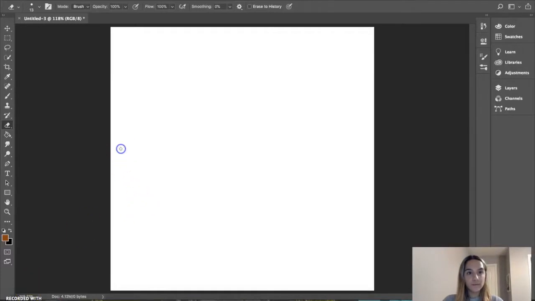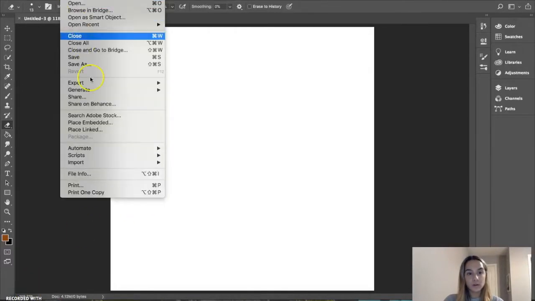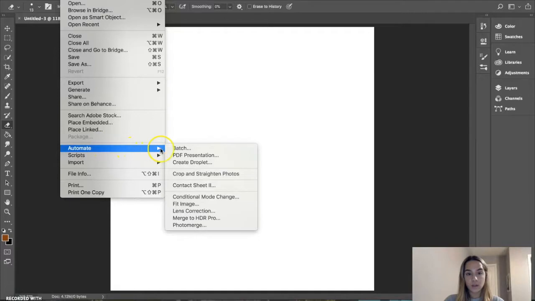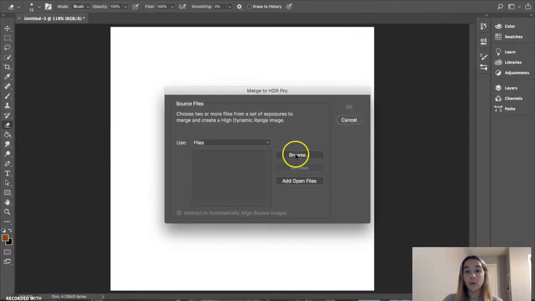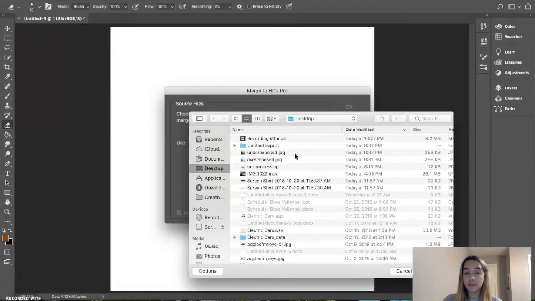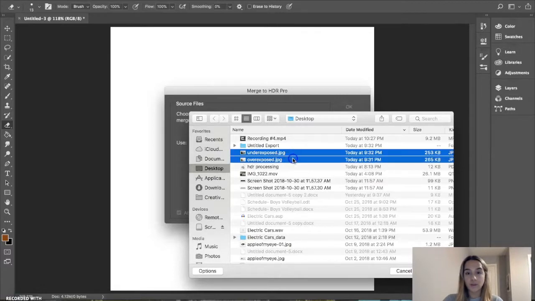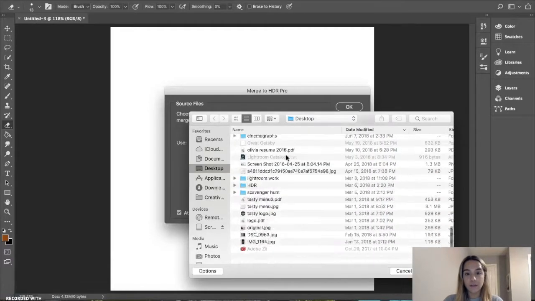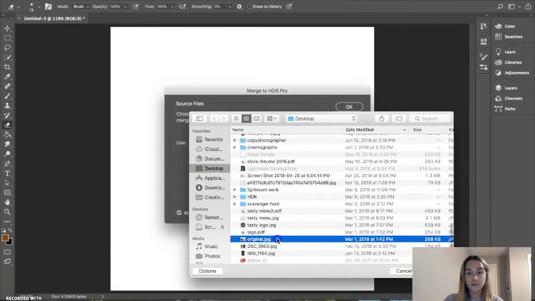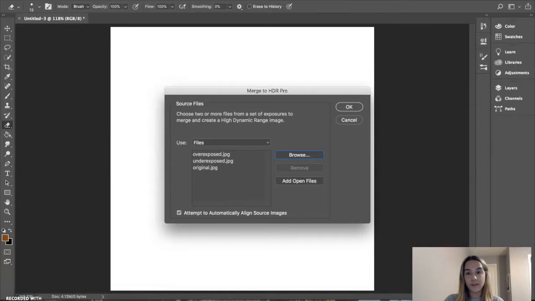Okay, so now that we're in Photoshop, we're going to click File. We're going to go to Automate and Merge to HDR Pro. And this box is going to pop up. We're going to click Browse, and we're going to choose our 3 images. So our overexposed, our underexposed, and then our correctly exposed. So my underexposed, my overexposed are right there. We're going to click Open. And then I just need to find my correctly exposed. There it is. Open. Perfect.